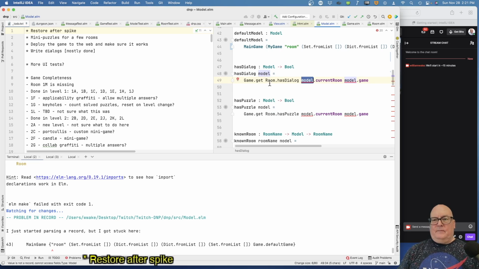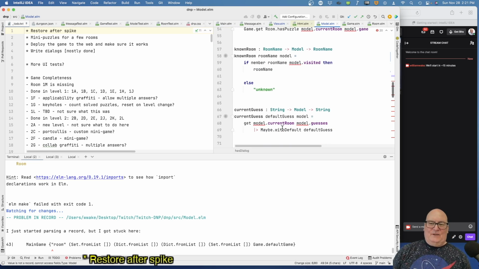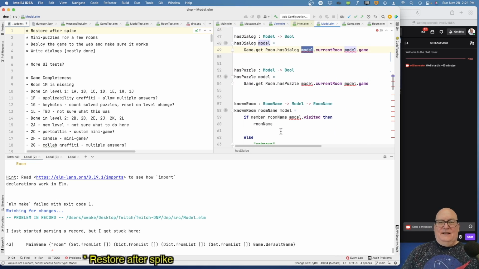Okay, we're going to take a break, two or three minutes, then we'll come back and figure out how do we get the main game from the model. And with that, hopefully we can substitute this thing out and bubble the change through, preparing for deeper refactoring. So two or three minutes.